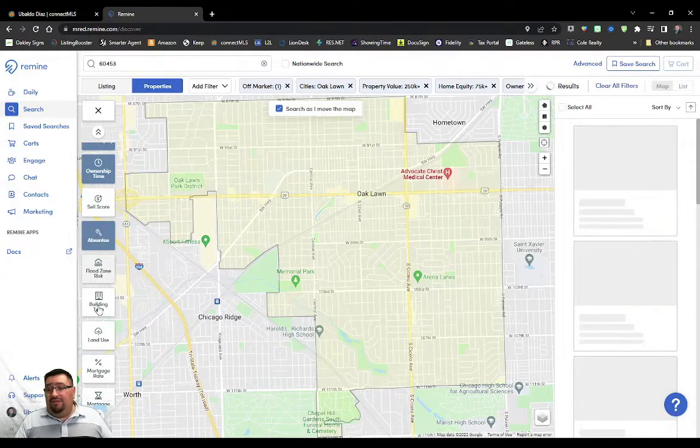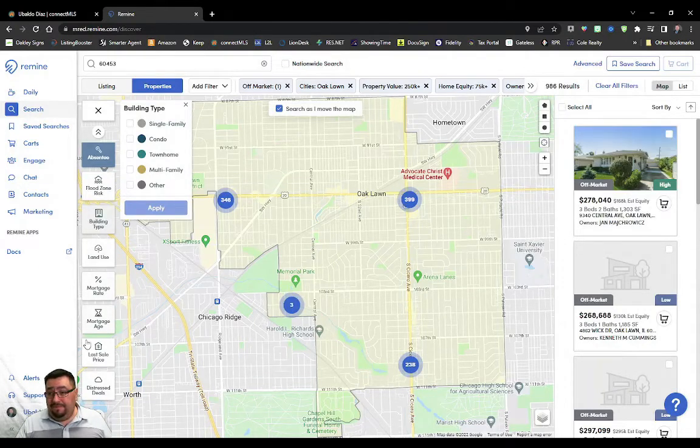Then I'm going to go down to building type. Here it is, building type. And I'm going to do single family, condos, townhomes. There's not a whole lot of multifamily in Oak Lawn. There is a little bit, but not a whole lot. But I'm going to go ahead and select it.